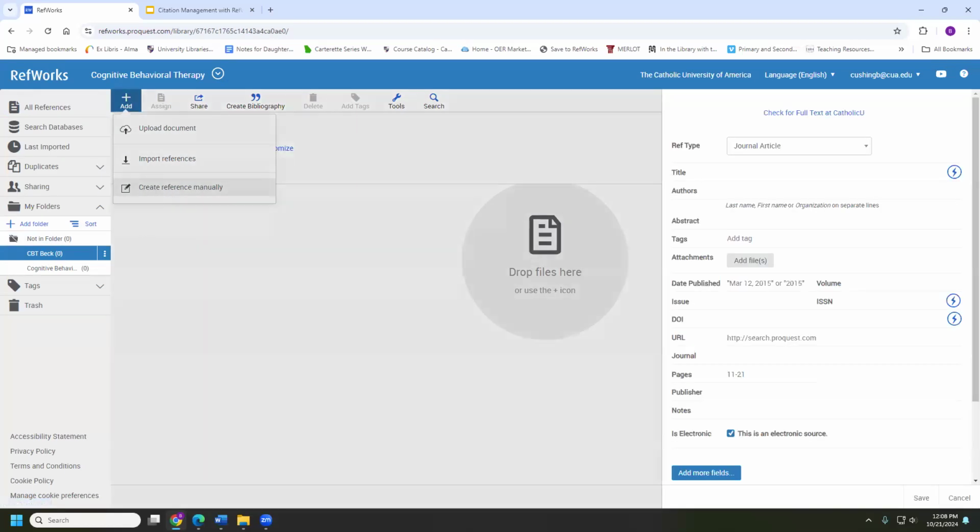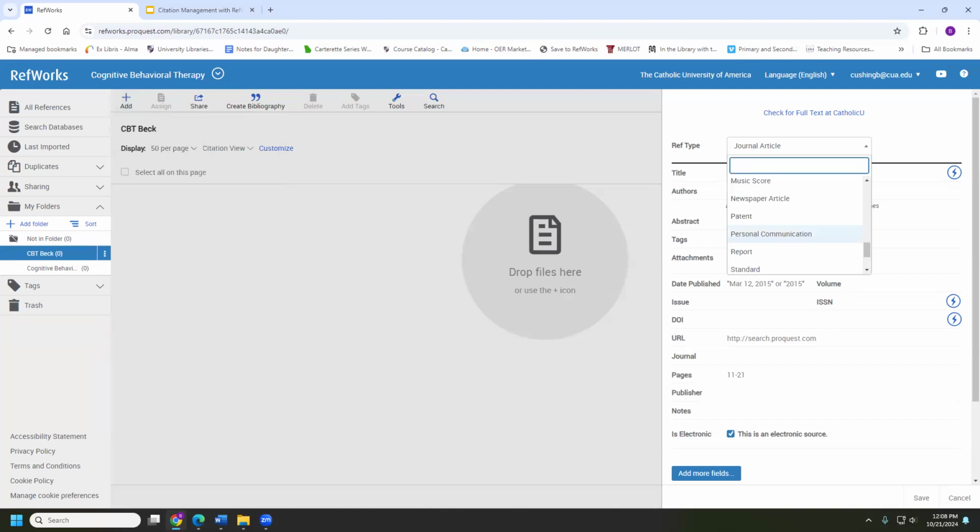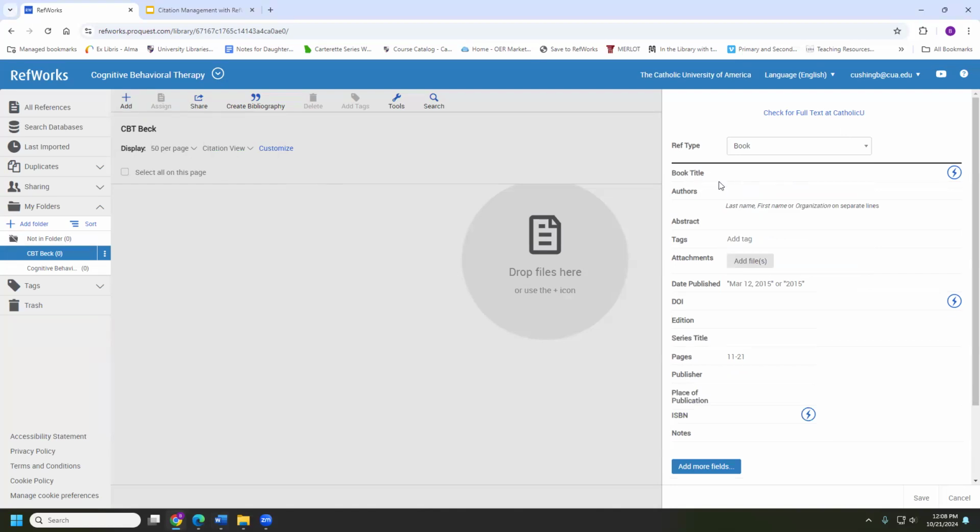This option opens up an editing window on the right-hand side of the screen, and you can start by choosing a reference type, which changes the fields you will be filling in. The default is journal article, but you can do many reference types, including books, videos, web pages. Notice that when I switch from journal article to book, it changes the fields that were here.